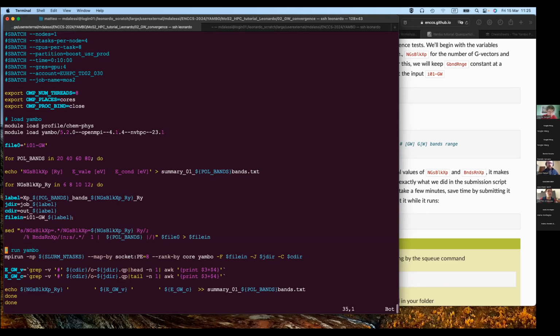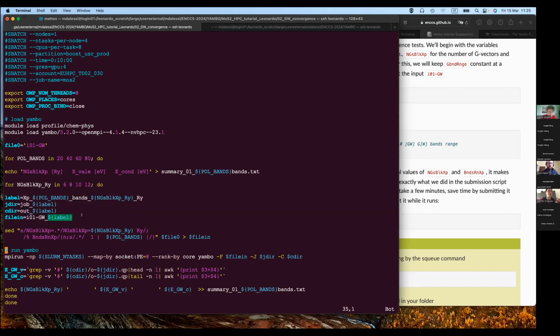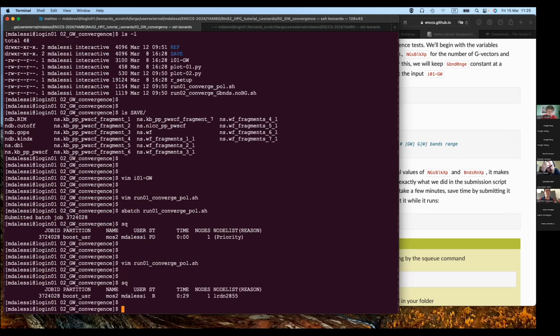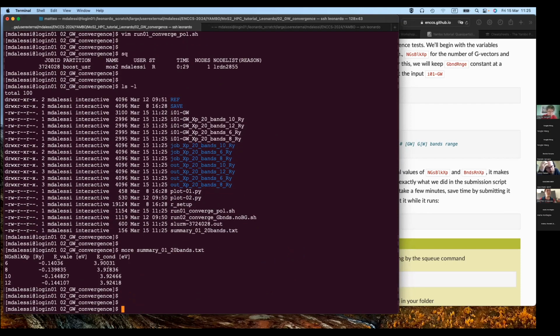And we also see, sorry if I repeat it again, that we generate a different input each time and specify different job and communication directories, so we have everything separated. Now let's see, okay, it's running. If we look into the summary file, we're starting to get some values here.